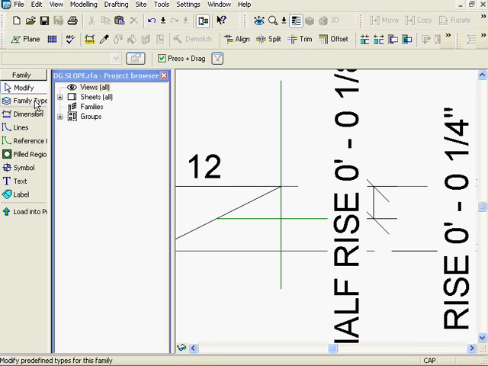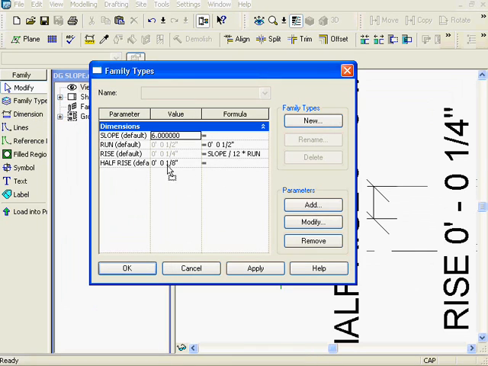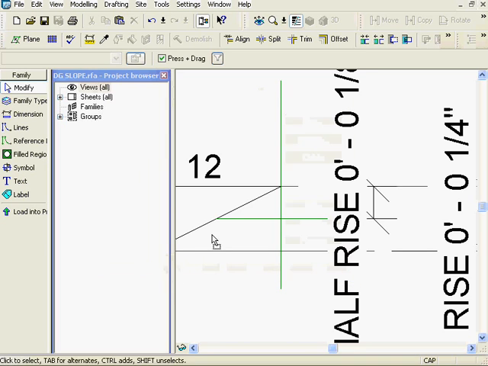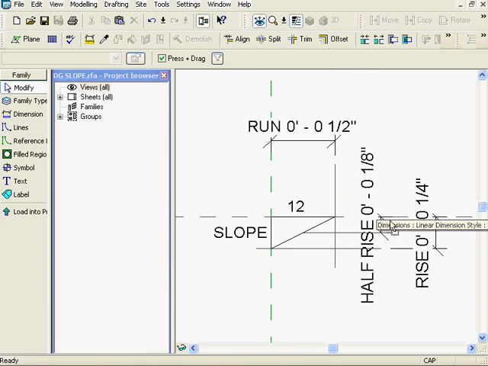And I need to put a little formula, of course, in that. So I'm going to go back into here. Half rise is, guess what? It is the rise divided by 2. Nice little formulas. You can get very, very creative in here and creating all kinds of, we're not even into the massing stuff yet. Hit apply, hit OK.